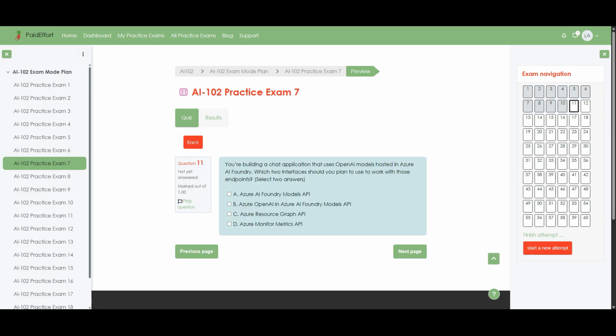Question 11. You're building a chat application that uses OpenAI models hosted in Azure AI Foundry. Which two interfaces should you plan to use to work with those endpoints? Select two answers. A. Azure AI Foundry Models API, B. Azure OpenAI and Azure AI Foundry Models API, C. Azure Resource Graph API, D. Azure Monitor Metrics API. The correct answers are A. Azure AI Foundry Models API, and B. Azure OpenAI and Azure AI Foundry Models API.